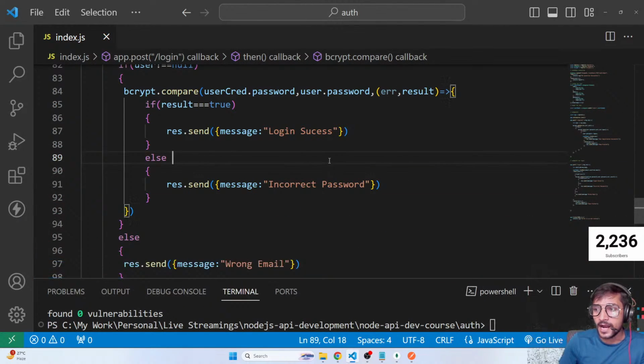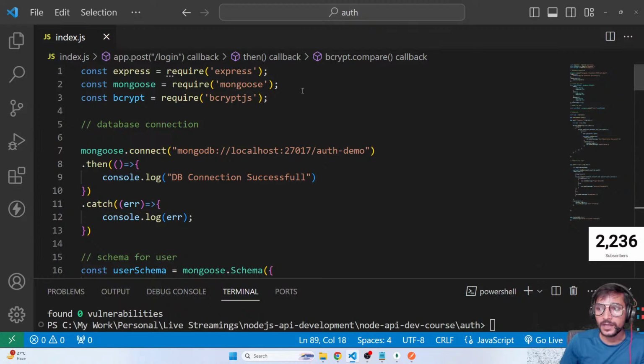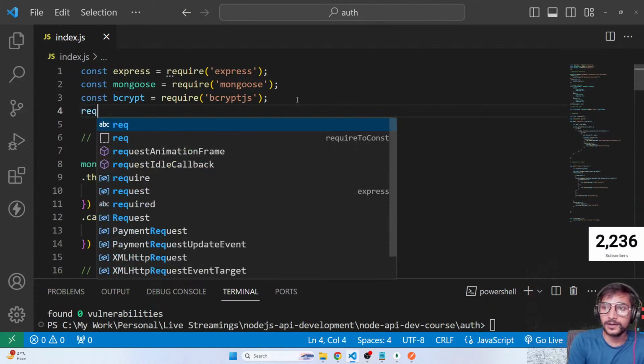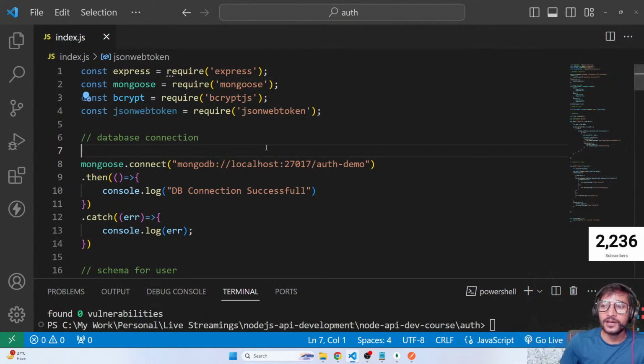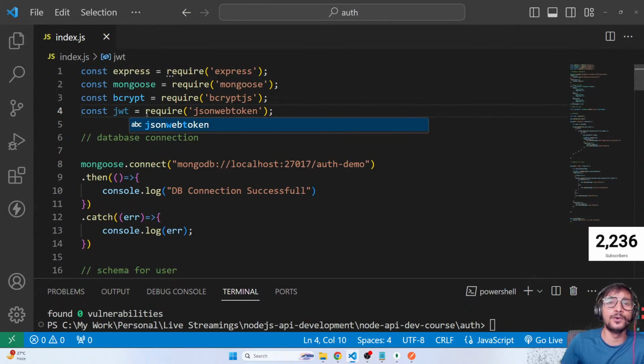Now guys, our job is to first import it. So again, require. And guys, the name is JSON Web Token. But now guys, see, we got our first biggest name. It's a very big name and it will be tough for us to use again and again. So simply call it JWT.